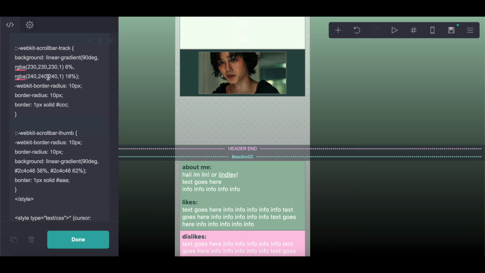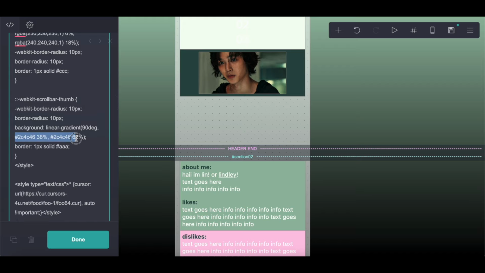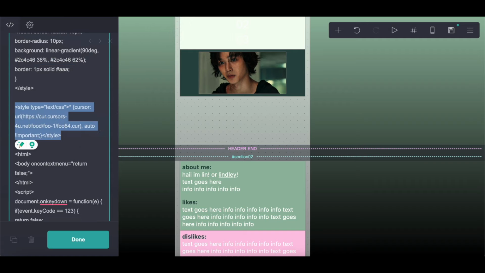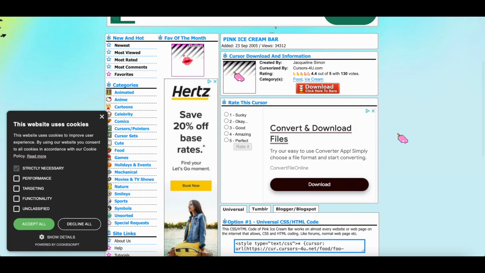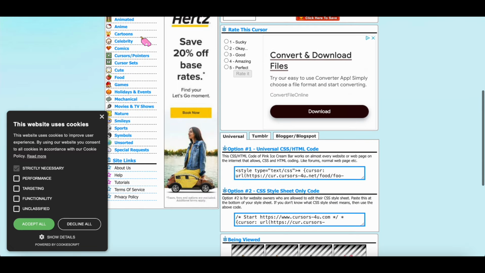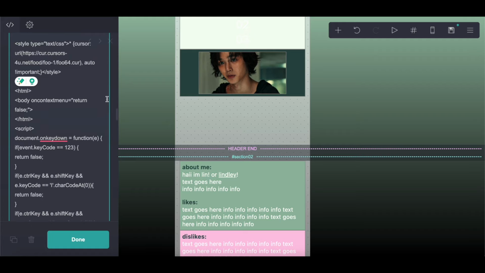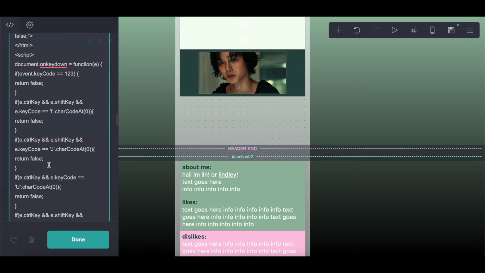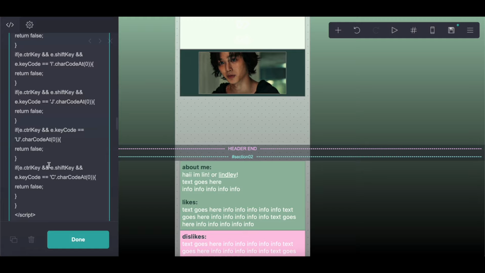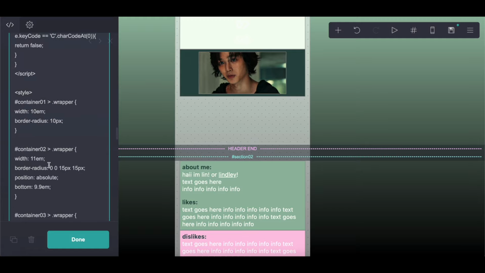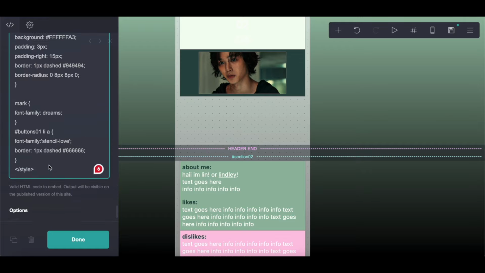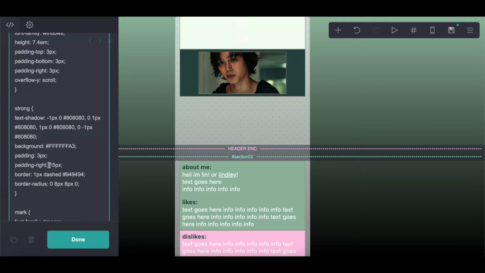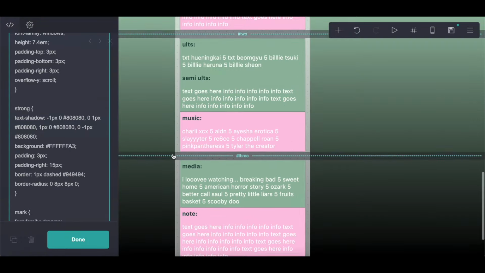And then here is the scroll bar, the color of the scroll bar. You're going to want to leave the first one and then change the colors down here in this one. And then this is the cursor, which I will leave a link in the description to the cursor I use, but you can find many other colors and styles on this website that will be linked in the description. And then this code is the disable copy and paste, which prevents people from getting the source code of your card. And then at the bottom are all the codes that make the card look and work the way it does. So you're welcome to play around with the positioning and whatnot if you feel like it.